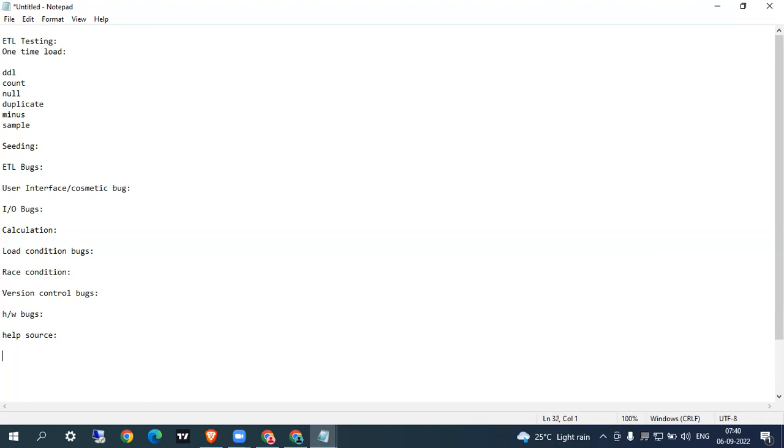The next is ECP bugs. What is ECP? We have learned this when we learned how to prepare the test data. This is one of the techniques that we use for creating the test data. I explained this technique to you. Do you remember this?